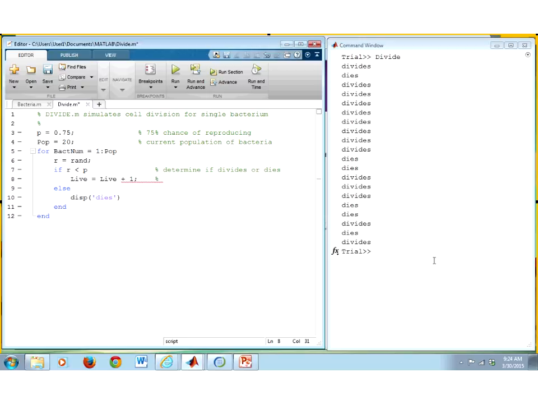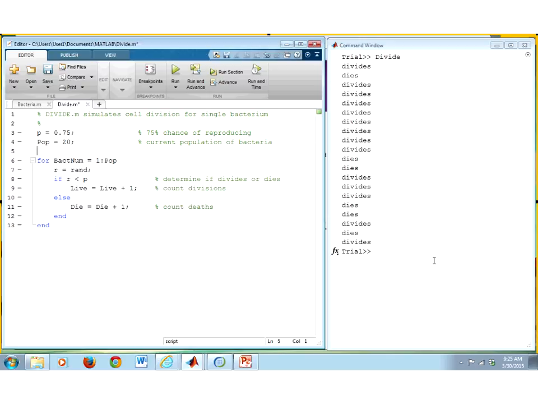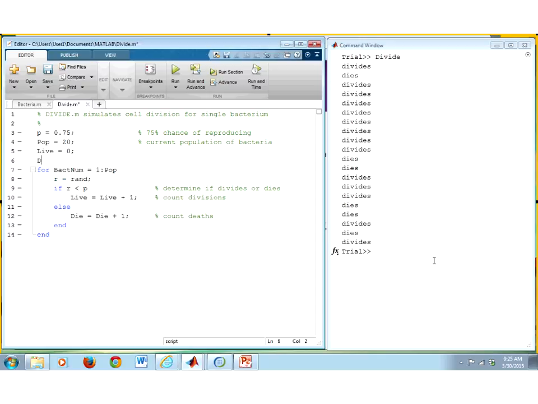for when the bacteria successfully divides. And I'll use die for the occasions where the bacteria dies rather than dividing. And so now we're counting the number of divisions and the number of deaths as we go through the loop. But we can't, of course, count them and use those variables unless we have first initialized them. So before the loop, we'll need to initialize both of those totals to be 0.